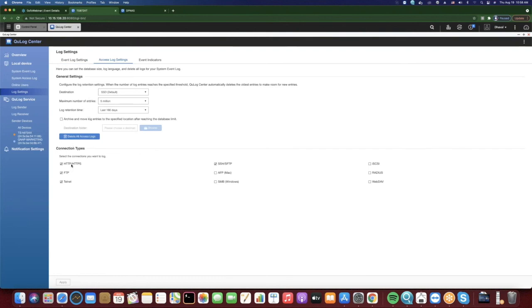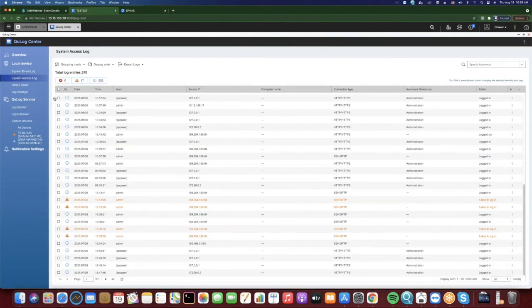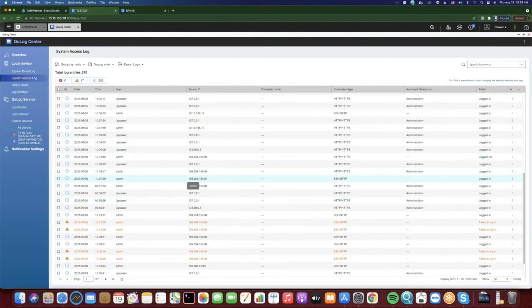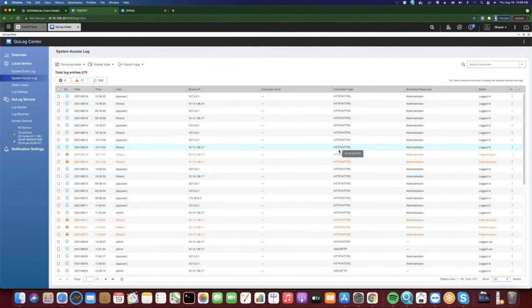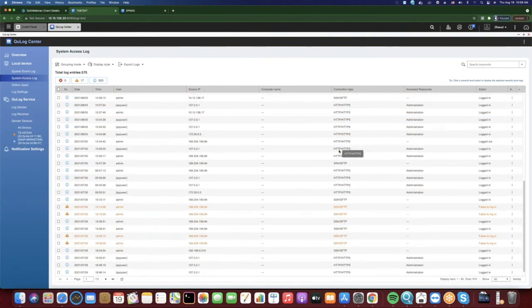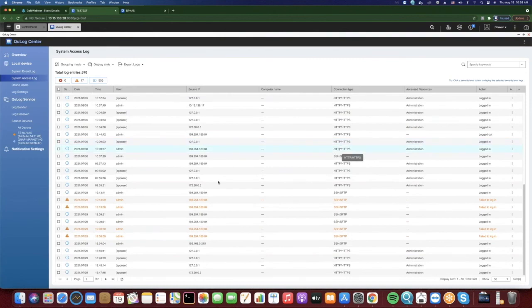You can log connections of all the HTTP, HTTPS connections, SSH, SFTP, iSCSI, FTP, AFP, Telnet, Windows Samba services, and WebDAV. So if a user uses any of these services, it will put that information within the system access logs. So you can see which user is trying to access your NAS, at what time, and what services they are using. So you can get more information about what is happening with your NAS.